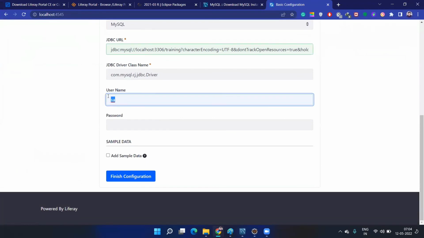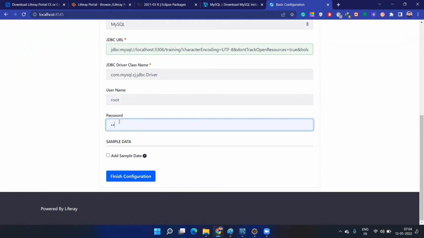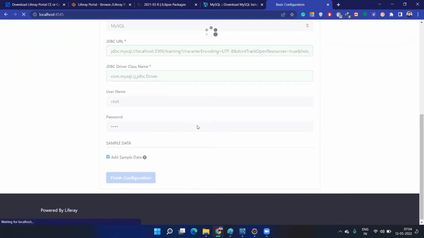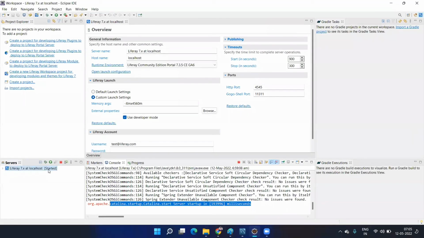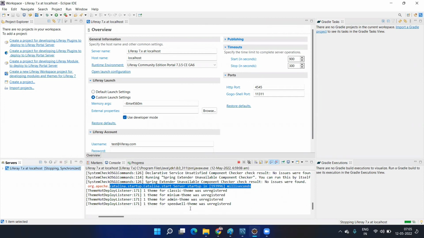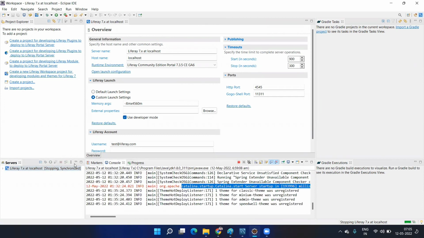And here give your username, that's root, and the password also. Choose or click on add sample data. Just click on finish configuration. See, it is configured successfully. Your configuration was saved successfully. Changes will take effect once the portal is restarted. Please restart the portal now. What does this mean? Just go to your server and restart it, directly clicking on this icon. First it will stop the server, then it will start the server.